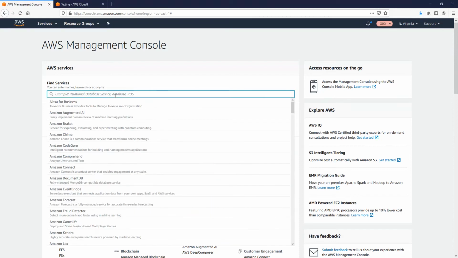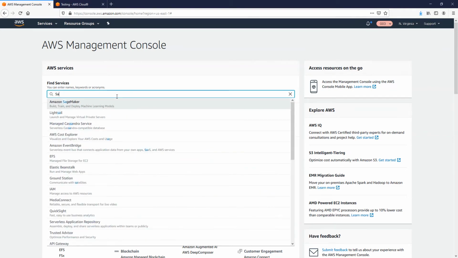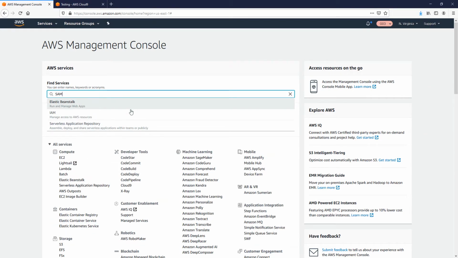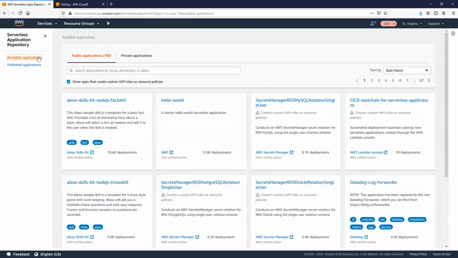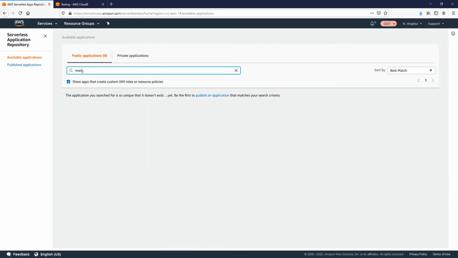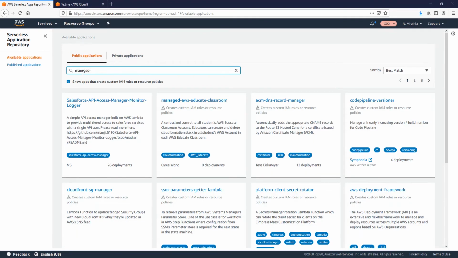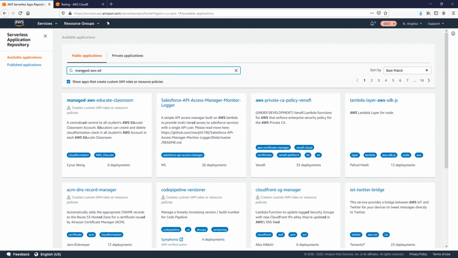I'll show you how to deploy the managed AWS SDK classroom. First of all, you need to go to SAM Repo, serverless repo, SAM, and then go to available applications, and then type in the managed AWS SDK. Okay, you will see the managed AWS SDK classroom project here, and you click on it.